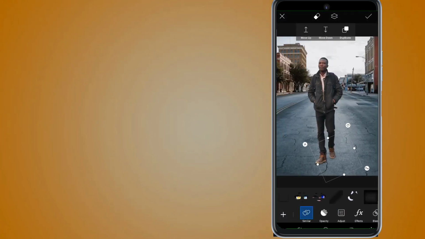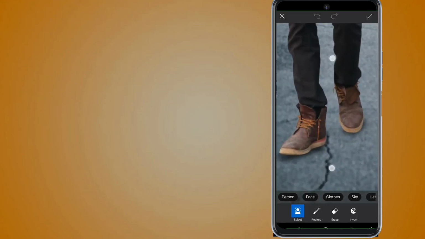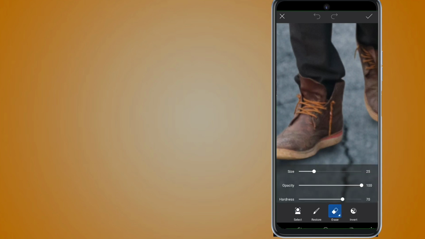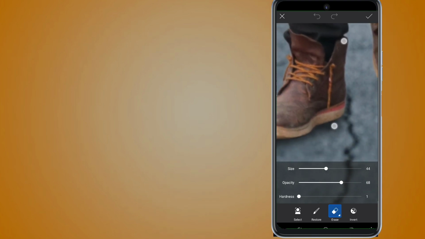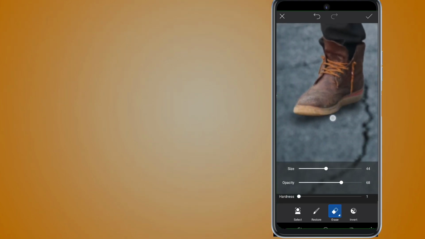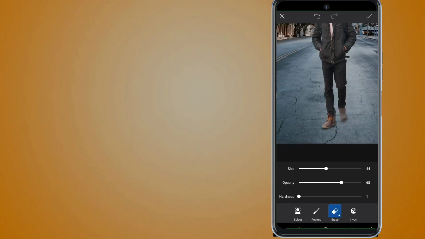Another thing, I'm going to come to the plus again and select the photo of myself, then come to the eraser. I'll use the brush, reduce the hardness and opacity, and try to erase around the shoe to reflect the ground, so that it looks realistic like that.